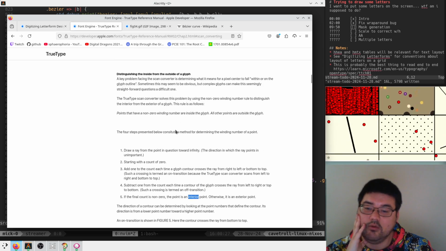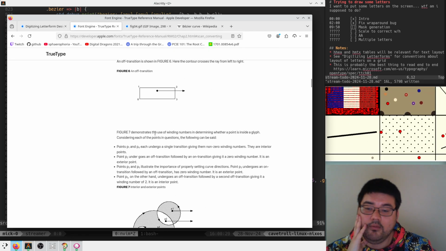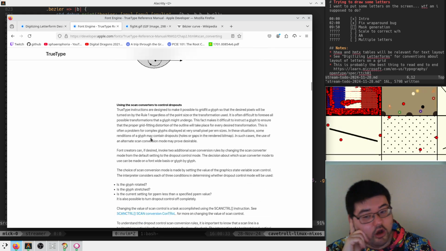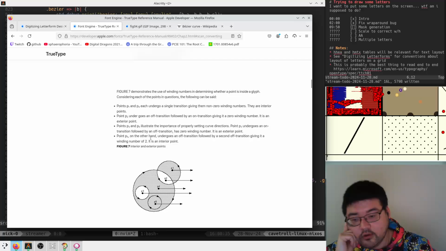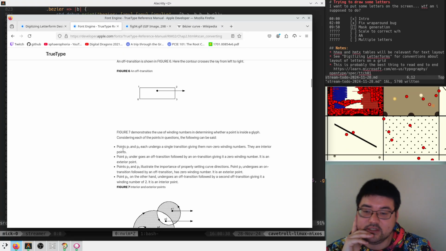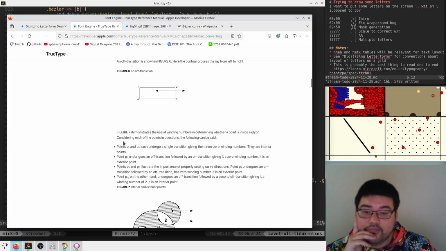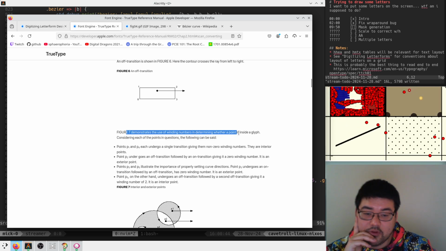So that's what we were doing. But then you guys are saying even odd. So does this talk about this down here? An off transition, shows figure 6. Okay, here we go. Demonstrates the use of winding numbers in determining whether a point is inside a glyph.